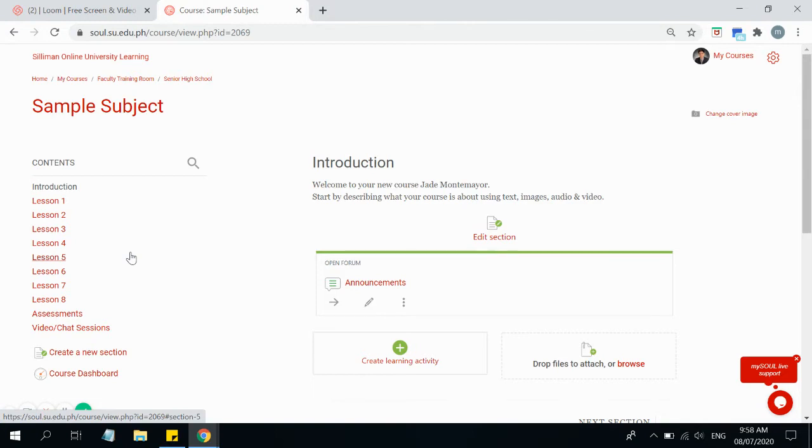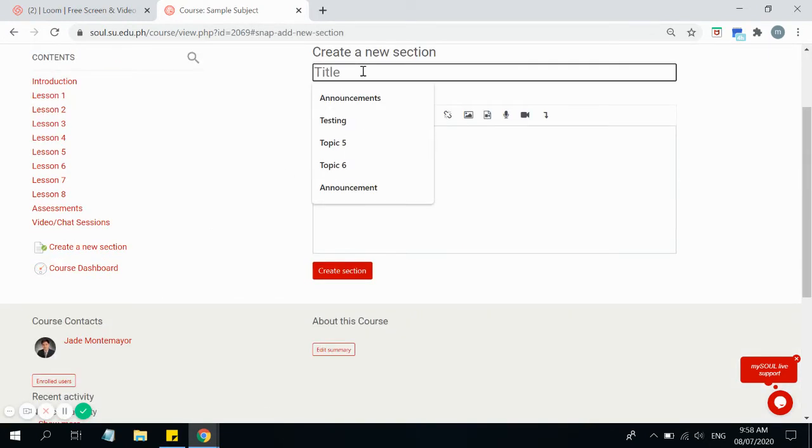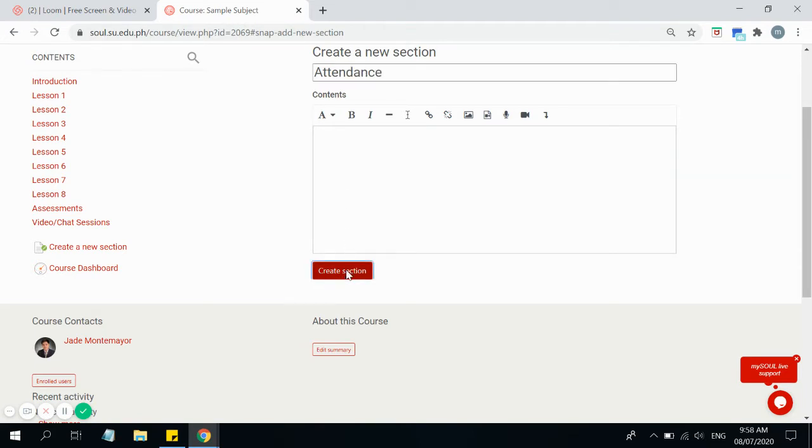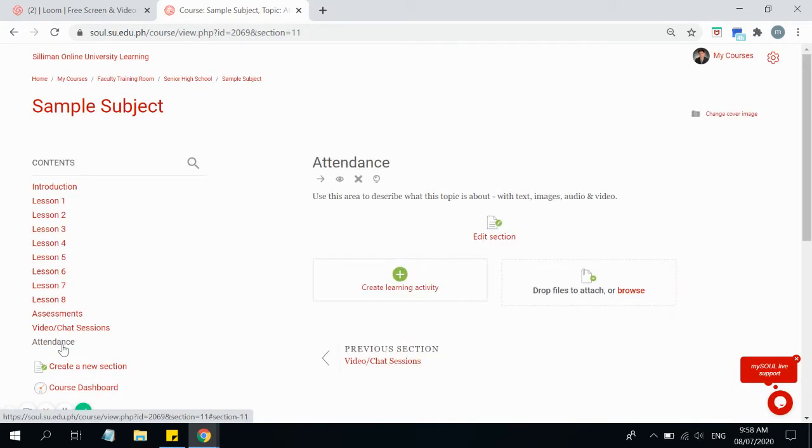So for this one, we'll try to create a new section here, and let's name the section attendance. Okay, and then create section. So currently it's in the bottom part of your course.